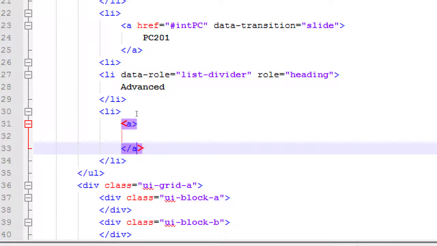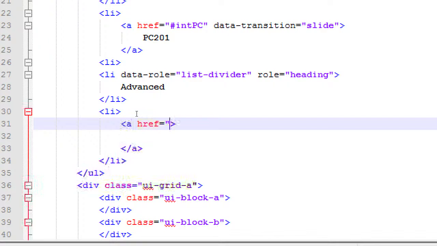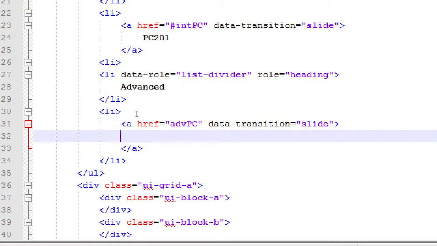So that needs href, we call it ADVPC, data transition slide. We can say PC301. So half an hour ago, or however long it was, we had links, but we didn't have a target page. So we had to create the page, the section. Just a moment ago, we created the section, the advanced PC, and we didn't have a target link. So now we're coming back to make the target link.